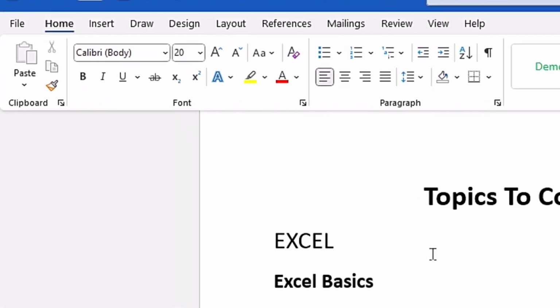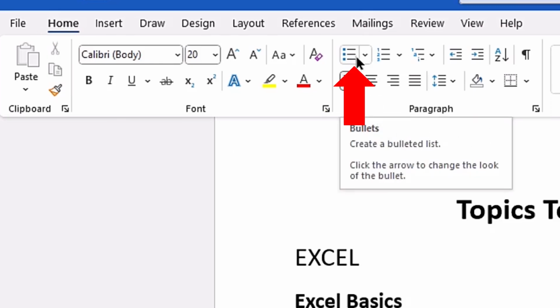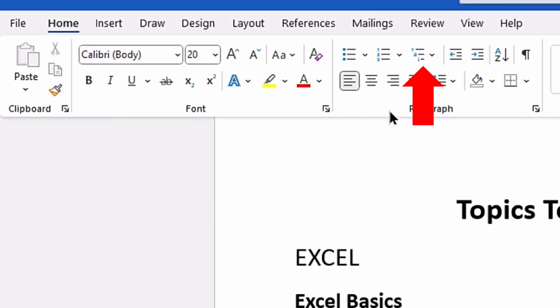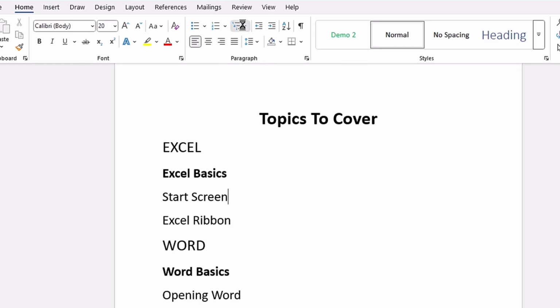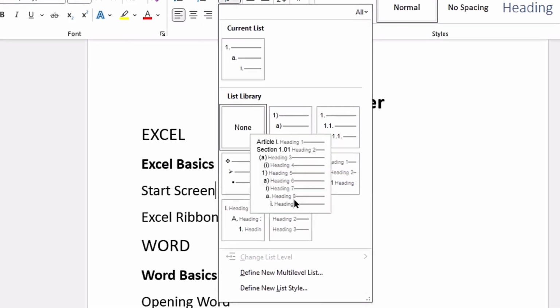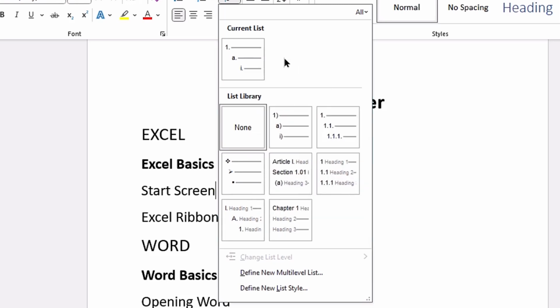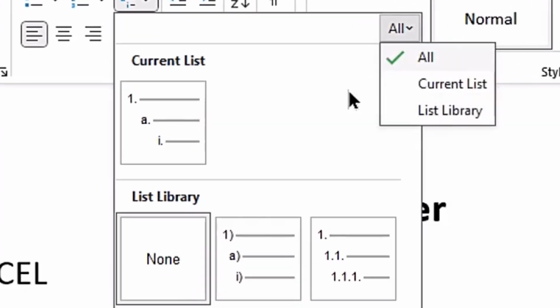Now, after opening a Word document, when you come to the Home tab on the Paragraphs group, last video we talked about bullets, which is this command here, and also numbering, which is this command here. Today we want to talk about multi-level list, which is this command here. So when you click on it, it opens for you this. Now from here we have the current list and the list library being shown. If for example you want to show only the current list or only the list library, you can come on top here. Currently it's saying all, but when you click on it, you can see we have options for current list and list library only.